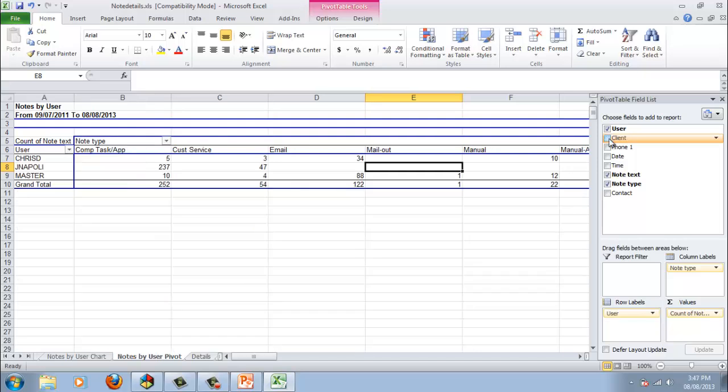So that's about it. MaxNoteReport is simple, but it's a great way to analyze the activity of your users by notes in your Maximizer system.